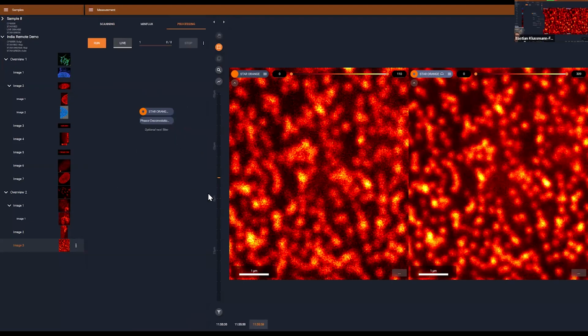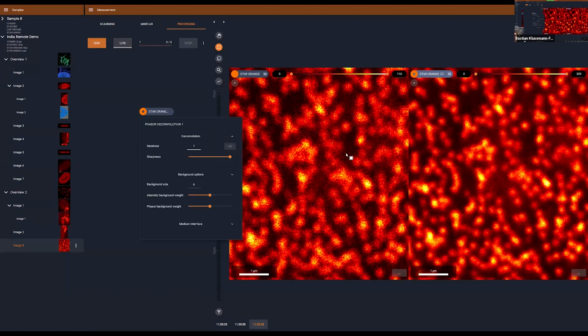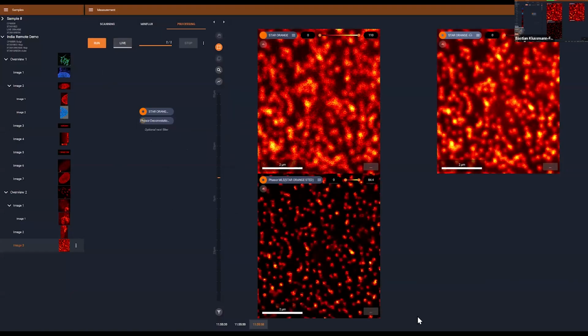We are not interested in intensity deconvolution, so I can now take this off. Of course, if you have a sample where you have more actual background, you can also include this in your deconvolution algorithm. However, now I can press run again, and as you see, we greatly increased the resolution, although we only used 2% STED power here. I think I could even go a little bit higher and improve it even more.